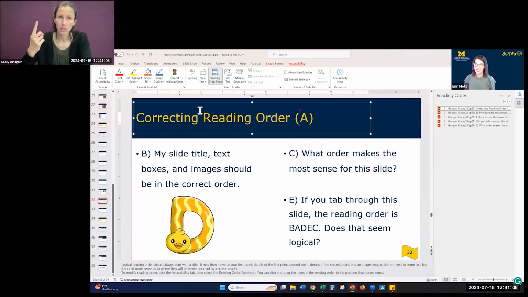So currently our reading order starts with A and then goes to B. B is my slide title, text boxes, and images should be in the correct order. That kind of makes sense to come next, right? So really what we're doing is just trying to best understand how would we go about reading this information on the screen? What order do we want that image to appear? If it makes sense and it's logical, put your reading order in the order that is most logical for you and how you want the people seeing or reading your presentation to read through it.